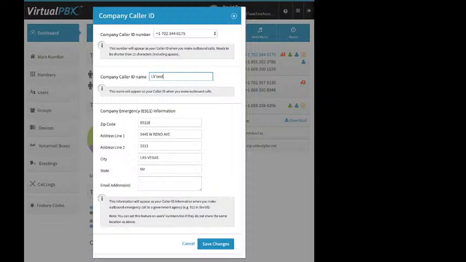All right, down below that, we have your company emergency address, or E911. Again, this is from your VoIP phones. This is going to be your company headquarters address, typically speaking. And this is the default address that is sent to emergency services. So any changes, you just click on Save Changes.